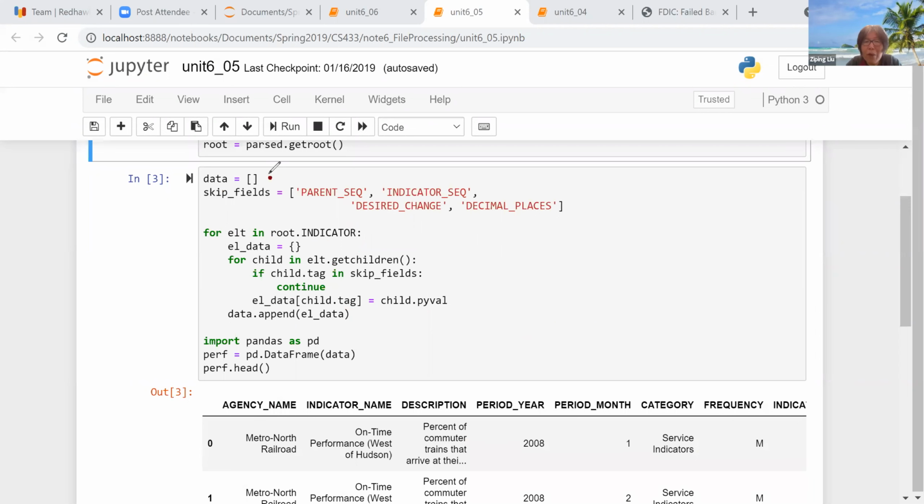Here we have an empty list, and here we have a list with 4 fields. If you recall, those are tags from the XML file. Previously we got to the root level, and from the root level's indicator, we are going to get each element and the corresponding value of that element, and then add it to a Python dictionary.